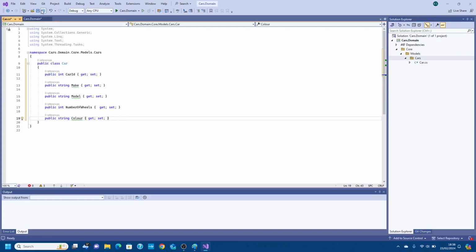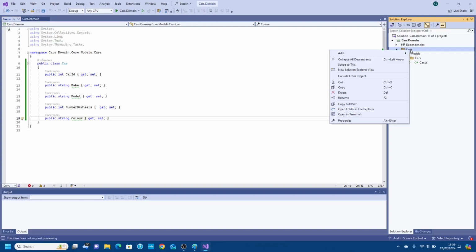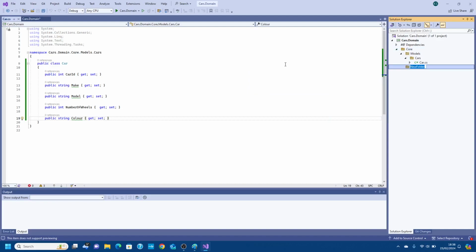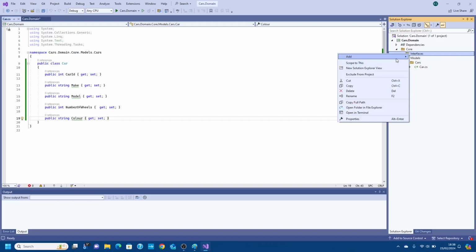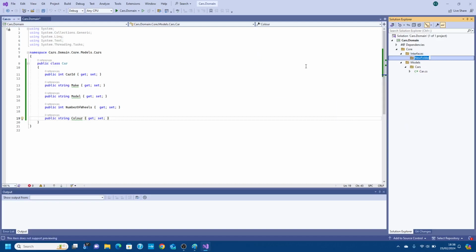So if I save all of that now, it won't do anything, but what we've got here is a car. And if there's certain things that you wanted for dependency injection, the good thing about the way we structured this is if I wanted, for some reason, an interface in the main layer, I would come down to here, do new folder, interfaces, and go into there and create a new folder.